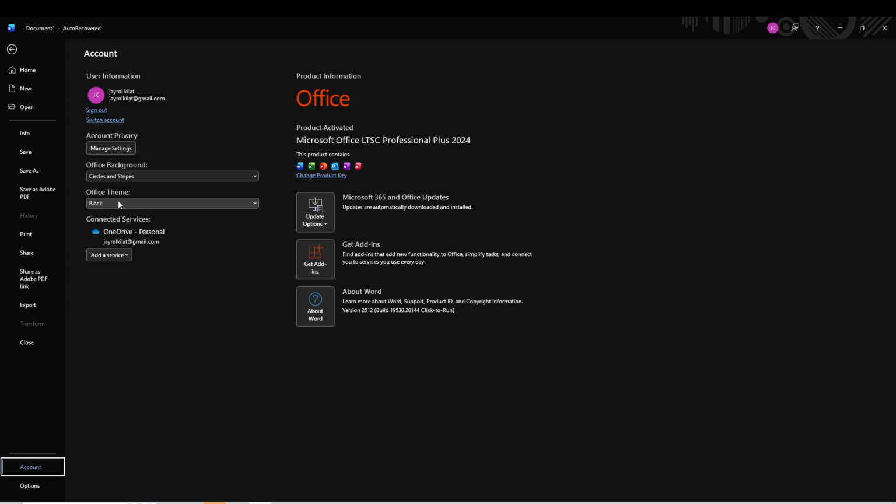Click the Office Theme drop-down. You can preview gray if you're curious. It's a softer, neutral look that some people prefer. You'll also see Colorful, which keeps a touch of color in the ribbon. However, if you want to return to the classic bright appearance, choose White. White is the factory default and restores that clean, light interface most people expect from Word.